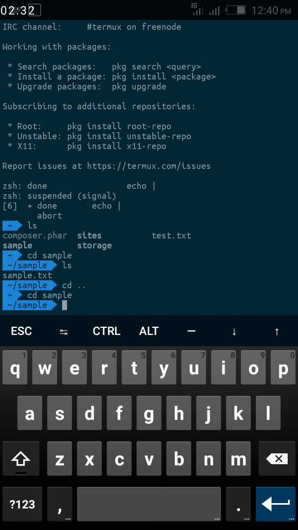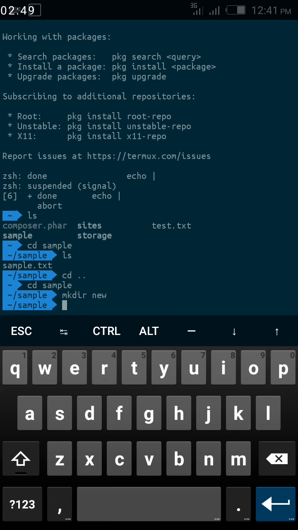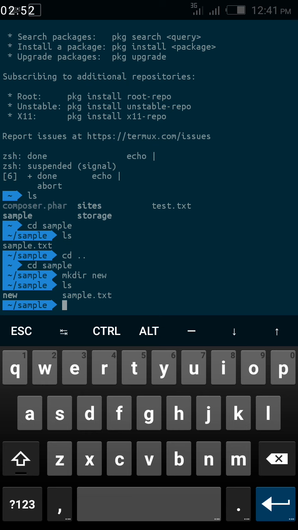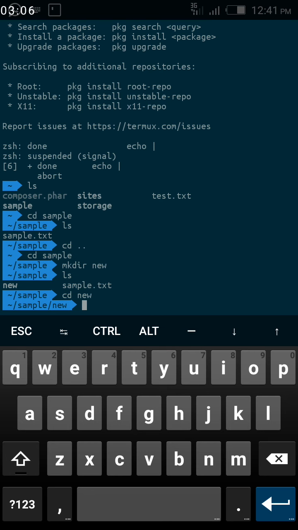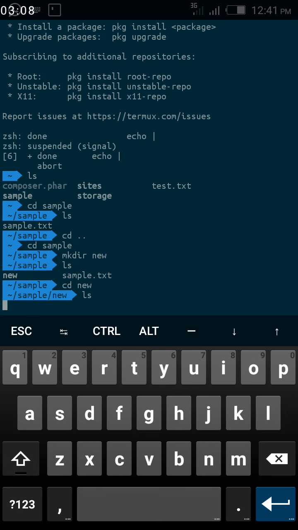Now I want to learn a new command, how to make a directory or a folder. To make a directory, you do mkdir, make directory, new. That's the name of the directory we want to make. Make directory new. So when we do a listing of the content of our directory, we have new and we have sample.txt. To enter into new, again you do cd new. So that allows you to enter into new. And then you do ls to list what's inside new. And it tells you that there's nothing inside new because you just created this directory.